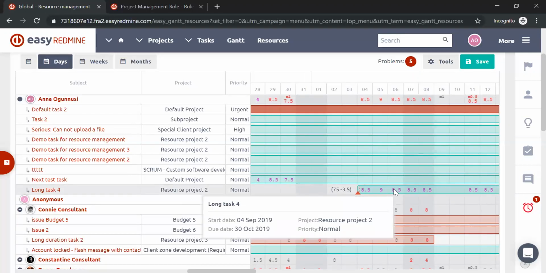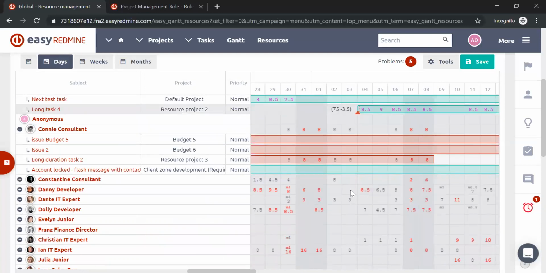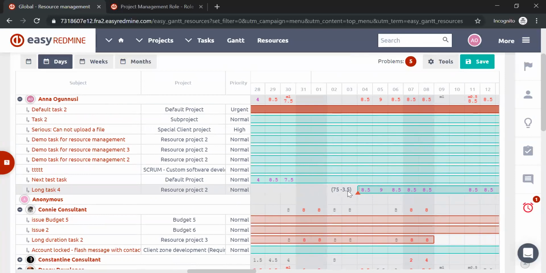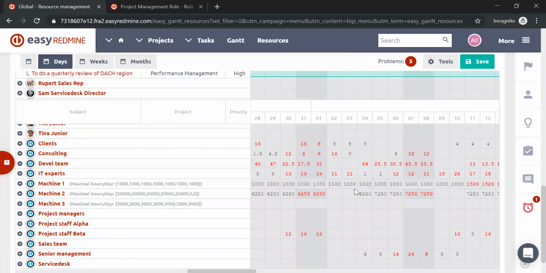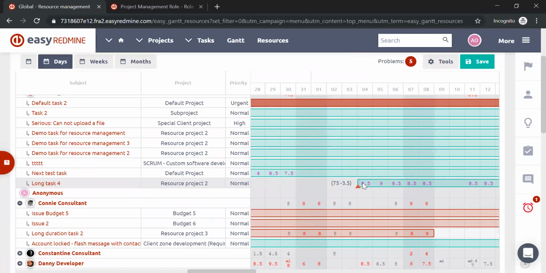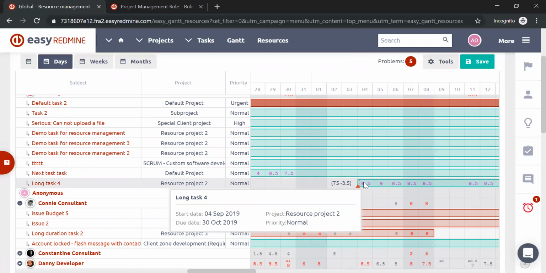So what happens when we see two numbers in the bracket? What does that mean? Because usually you will see just one number over there. I don't have a task to show it right now. But what do two numbers actually indicate? When you see two numbers in a bracket before the task bar, such as over here we have 75-3.5, the first number is the total estimated time, while the second number is the time already spent on the task. So the dash represents minus, so you are deducting the time that has already been spent on the task.